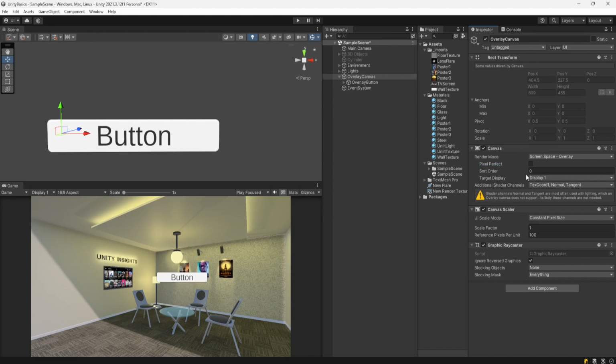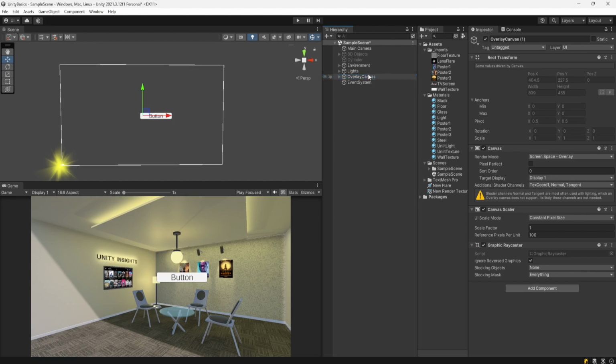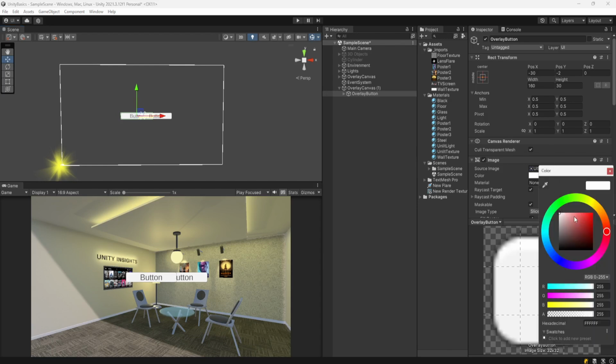Next is sorting order, which shows 0. If you have the same overlay canvas probably 2 times, and in that second one your button is somewhere here, let's try to make the button color a little different so that we can understand.